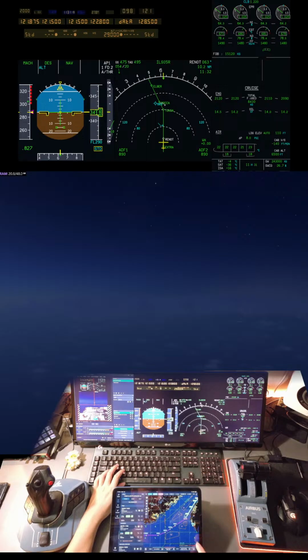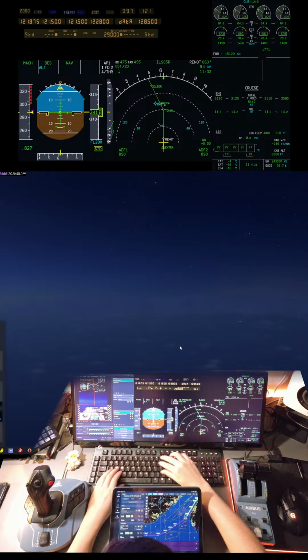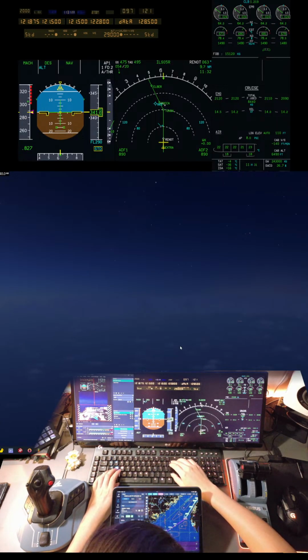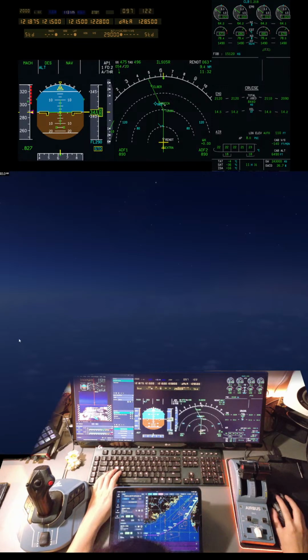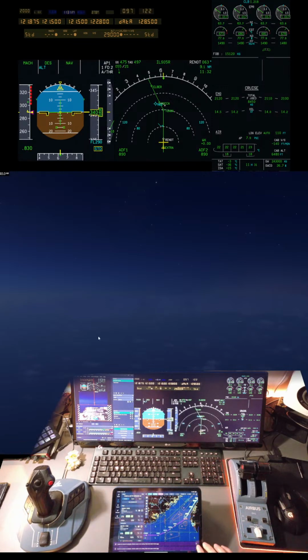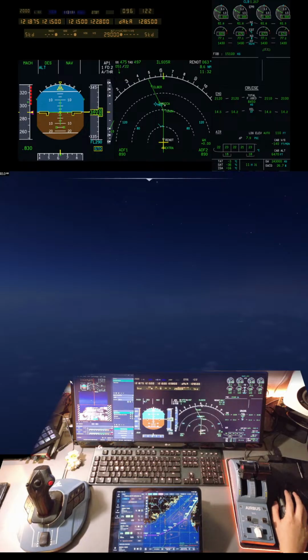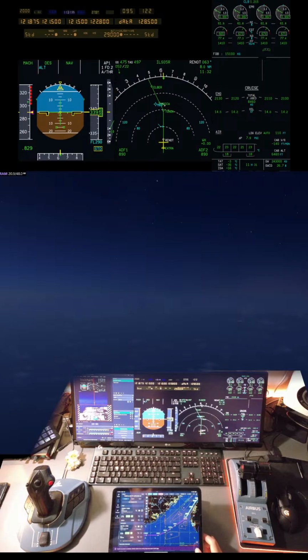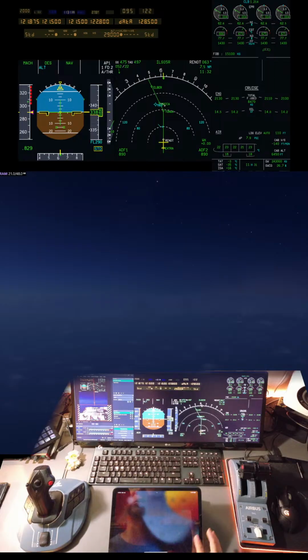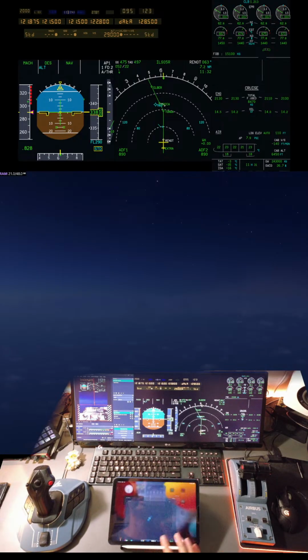Where the hell are we? Oh, did I not turn on SimLink? Oh man, I did not turn on SimLink. That's why I cannot see myself on my iPad. Oh well. Better late than never, right? Come on. Oh, crashed. I do have SimLink running, right? Yeah, I just turned it on.